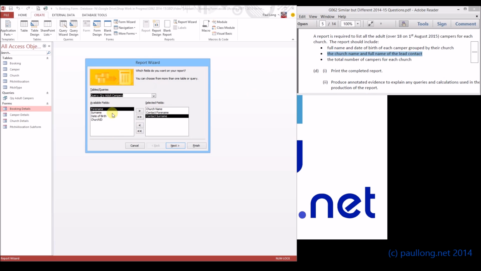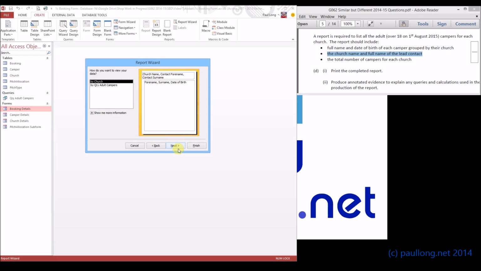So from there I'm going to choose forename, surname, date of birth. I don't want the church ID in there, but we know that it's been used to link to the church table. If I click on next, you'll see it's going to view it by church, so we'll have the church, then all the people in that church.